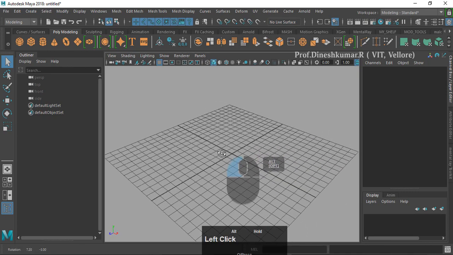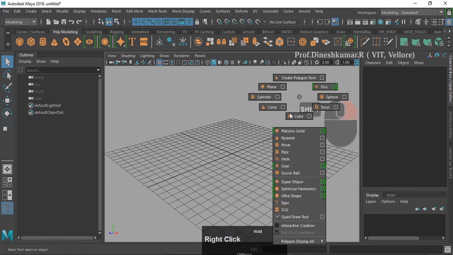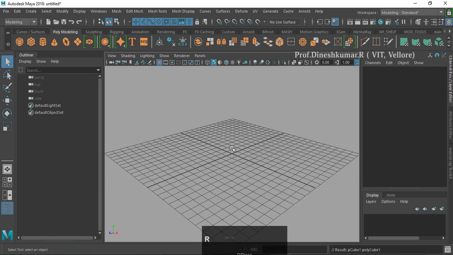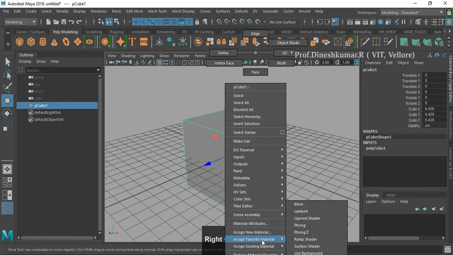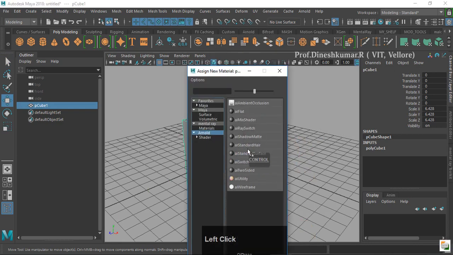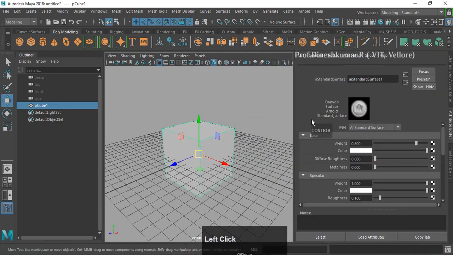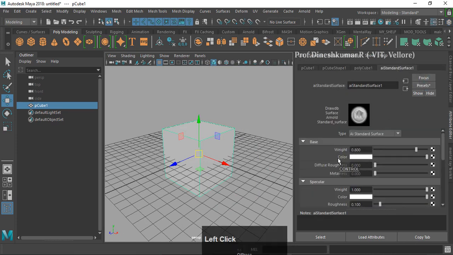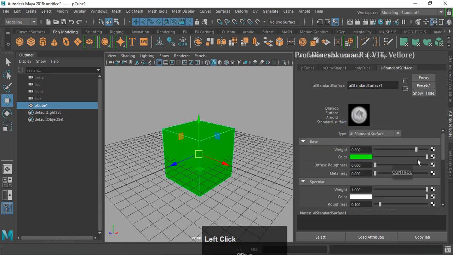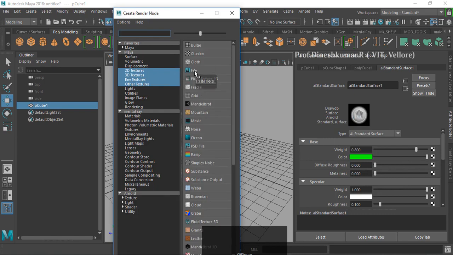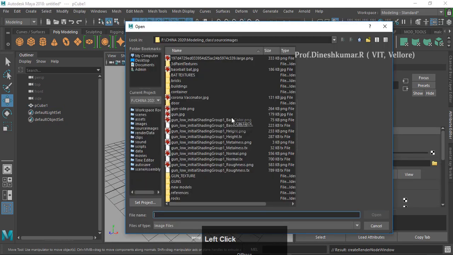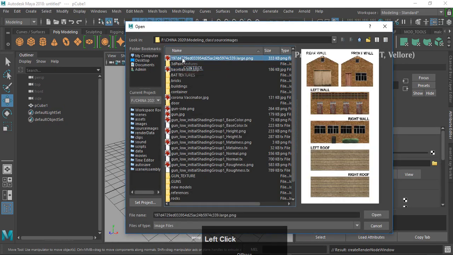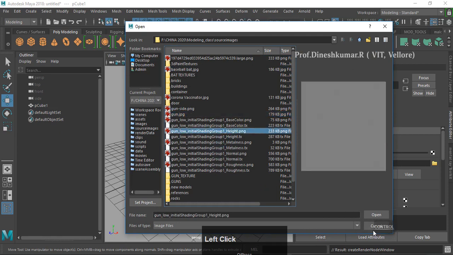Let me create a cube here, and when you right click and assign a new material, for example, let me go with my Arnold standard surface shader. There you can see that we have a color. Here we can give a direct color, or we can apply a material. We click that, then a file, then we go to the location and take some file. So we can select some files. So this is for color.